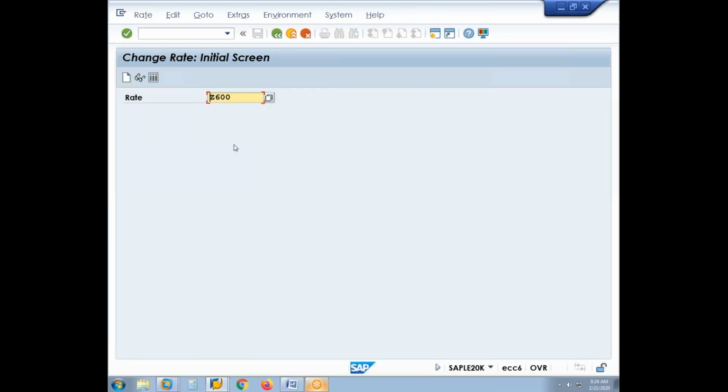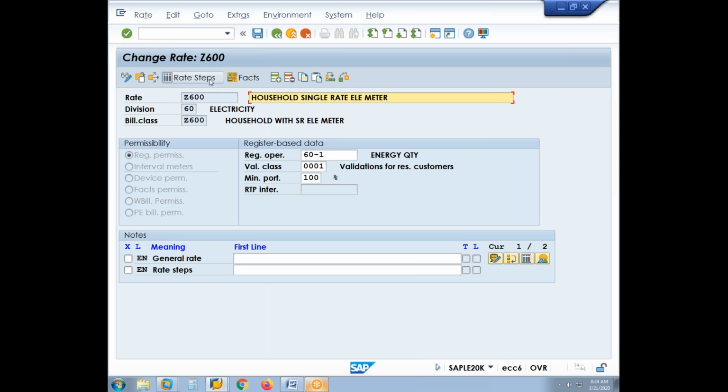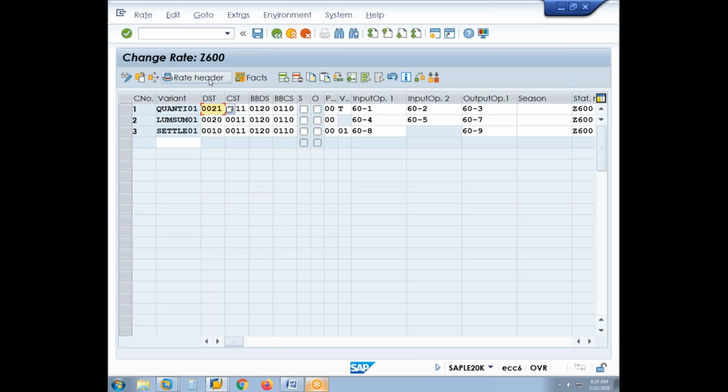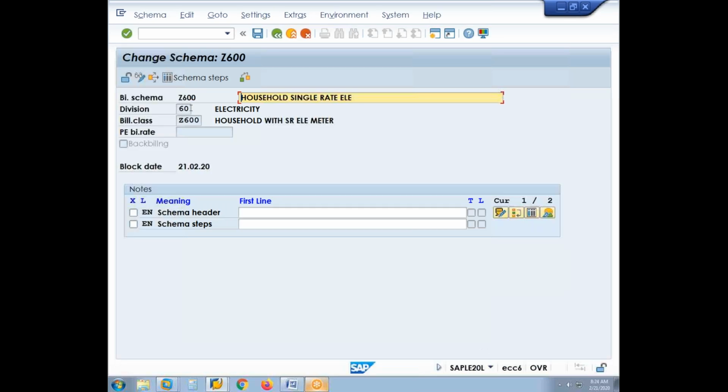Now, although this is correct, normally you should not keep it in the same rate, because whenever the rate is maintained, it is basically for the particular register. But the register is not relevant here for the rental value. It is a device. The device could have one register, two registers. So we must maintain altogether a different rate, which is permissible at the device level. So I will delete this particular rate and then save it. And then schema steps.